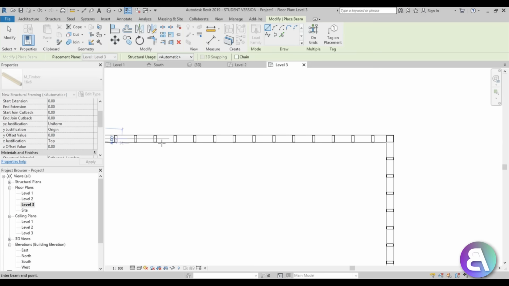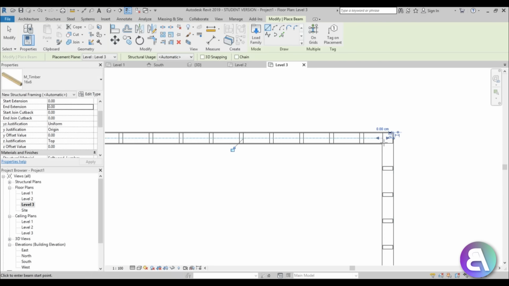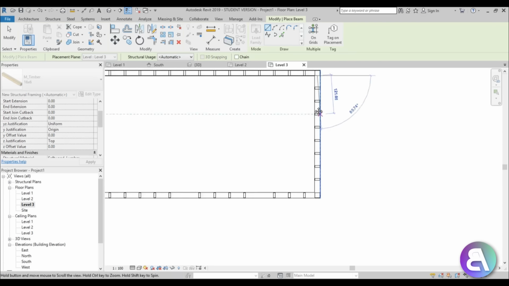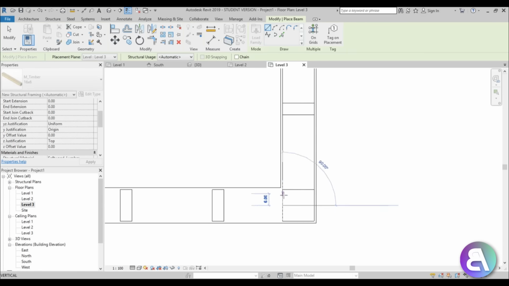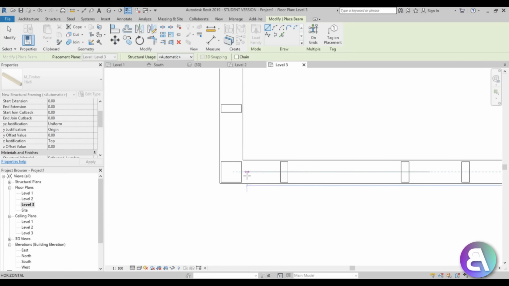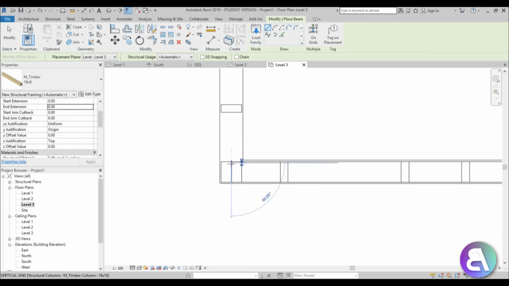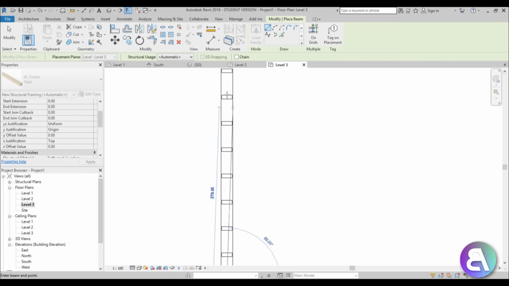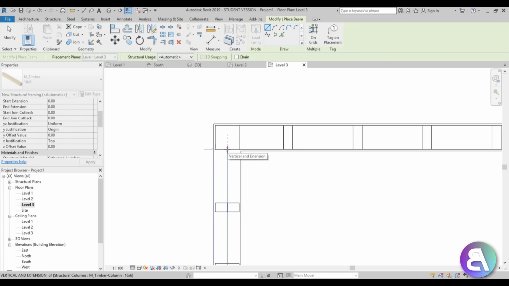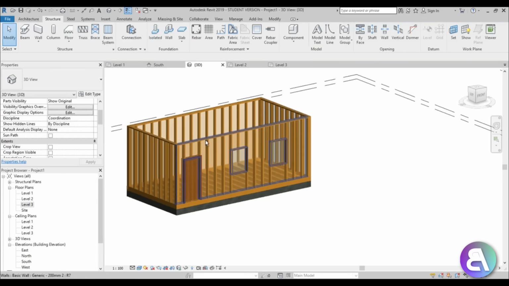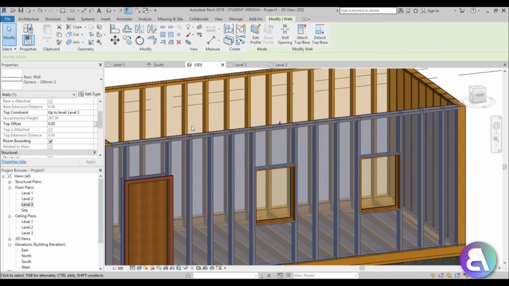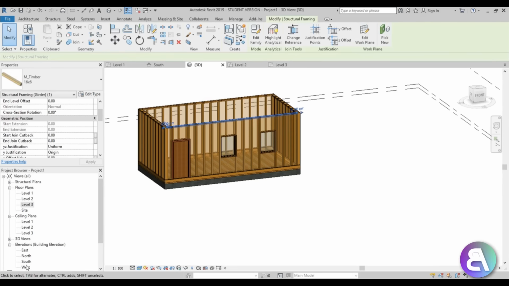So you just go from here to the other side. You go from here down to the wall or to the column. You go here to here, and you just finish it off here. Let me connect this. Come on. Okay, and let's just go into 3D. Okay, this looks nice.